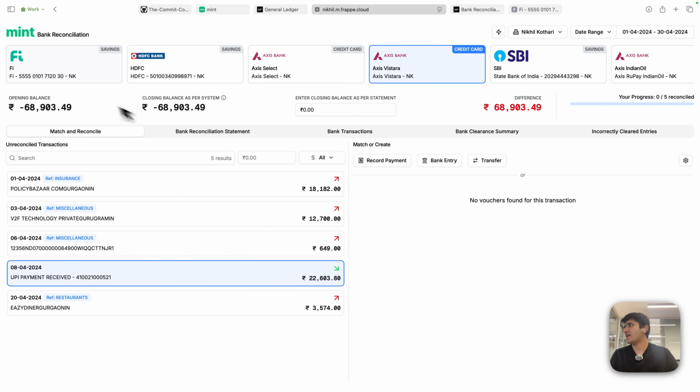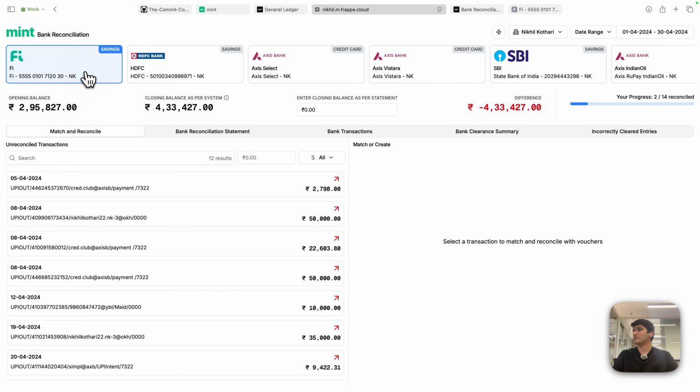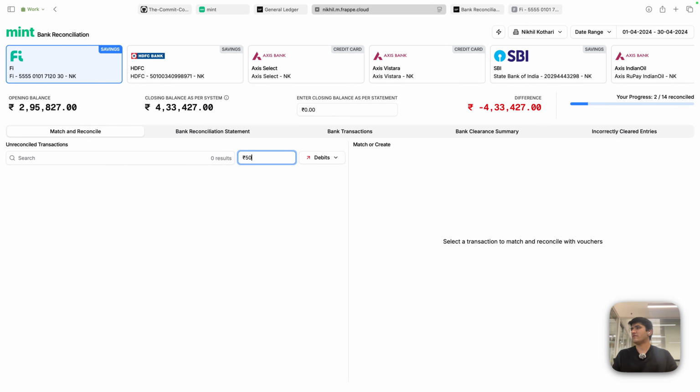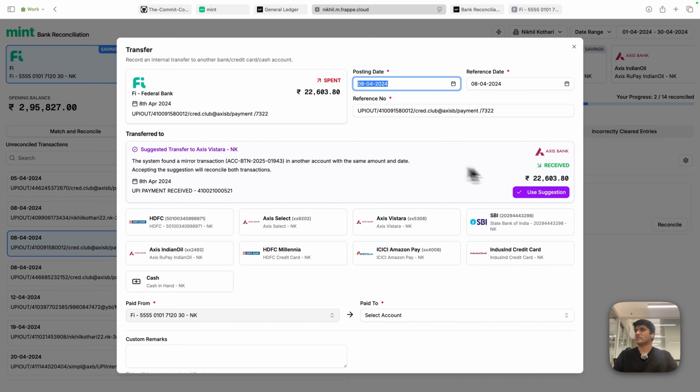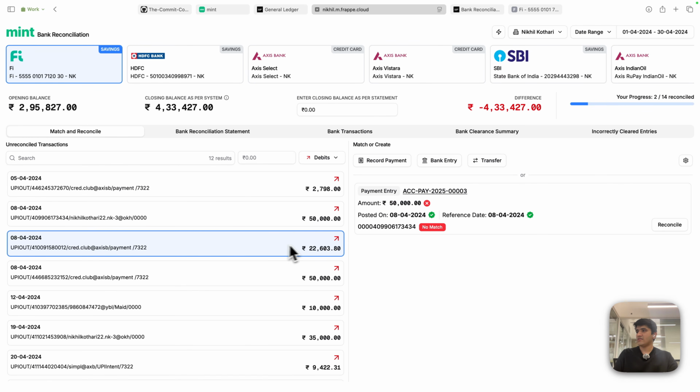We'll quickly open FI as well, and since the date range is the same, I know it will be there. And this would be a debit, and it would be a debit of 50,000, I think. Oh wait, not 50,000, sorry. This one, yeah. So I haven't reconciled it on the card side as well. It might be this one, I'm not sure, but if you click on transfer, it tells you that it actually goes to Access Vistara, right? So the suggestions are in both places, but you'll see that this sits in the unreconciled transactions list.